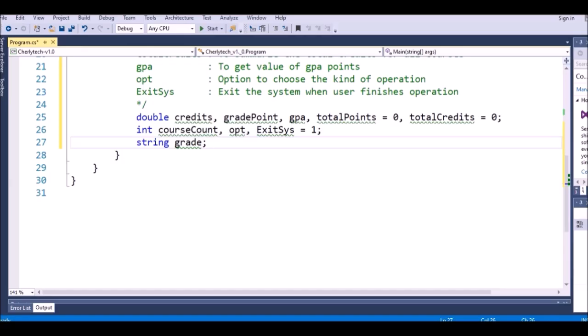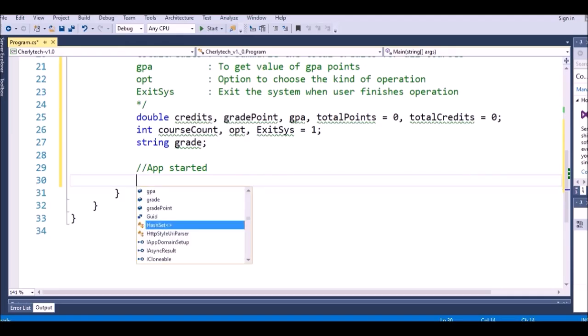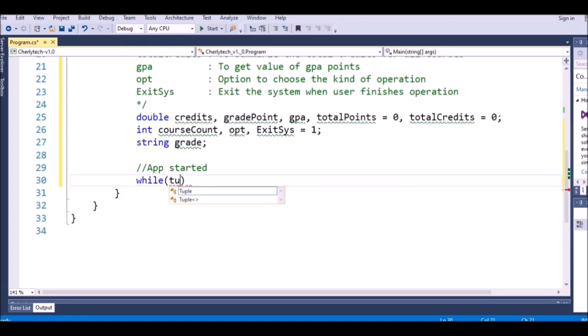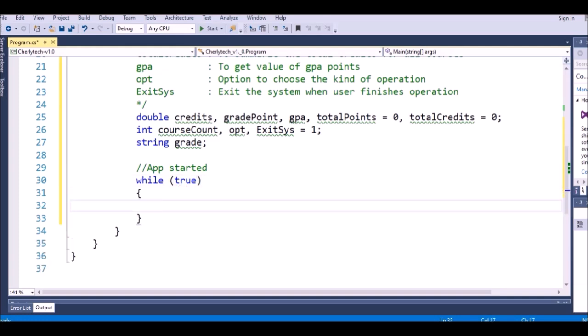After that, we will start to develop the detail of the program. So here, our app will start from here, right? So we say app start, right? Start. And for the app start, we use the while loop. So inside we write true, like this, and we will write the detail of the program inside the while loop.